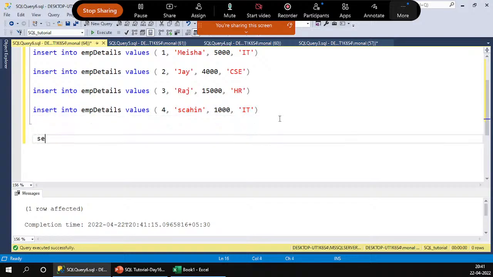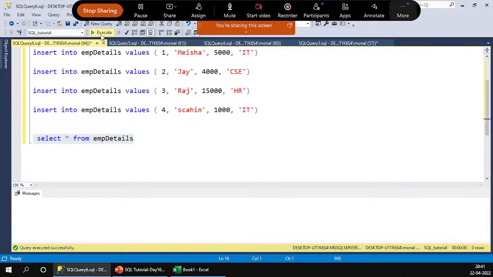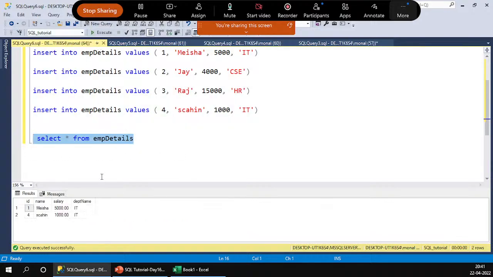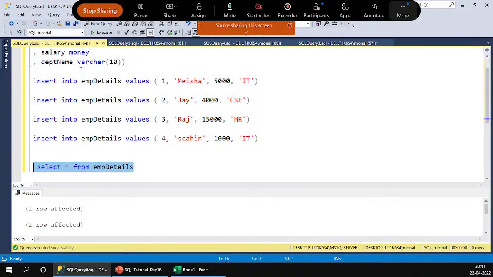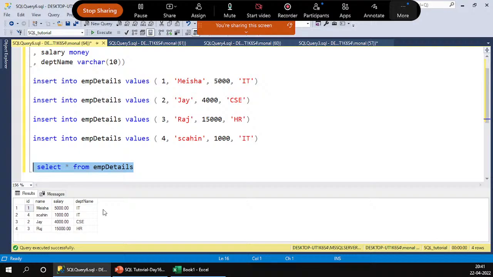Now let me show you. Select star from employee details. Oh, I'm getting only 1 and 4. Okay, I think I haven't executed these two statements. Let me execute. So there are 4 records.